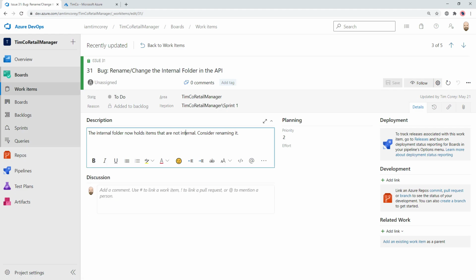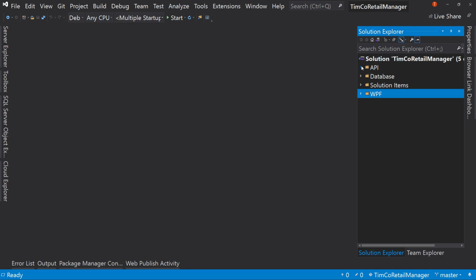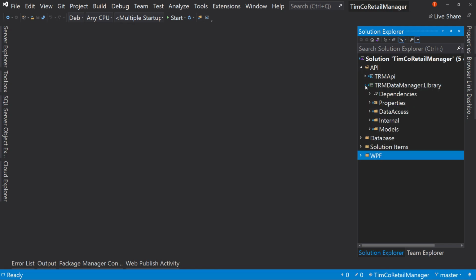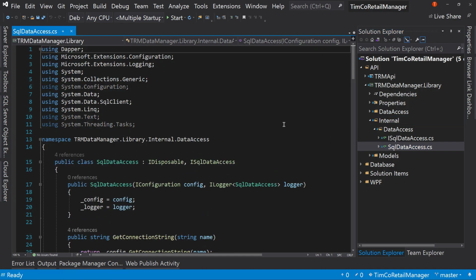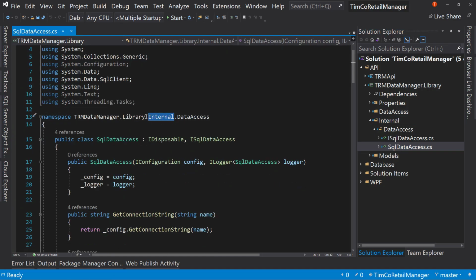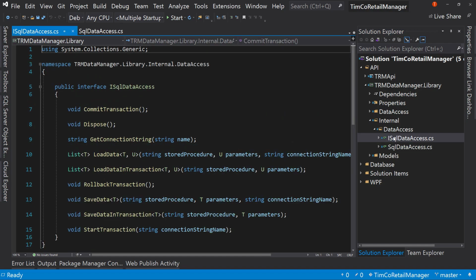So let's go over to our code and look at the API. And in the library for the API, we have this internal folder, which has data access. Inside there, we have our ISQL data access and our SQL data access. It's marked internal in the name, but yet it's public. And we did that because we put this into dependency injection. So with that, we need to rethink this folder structure.